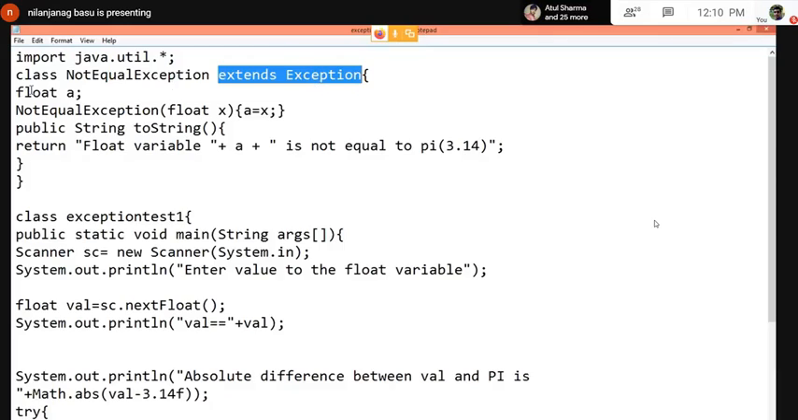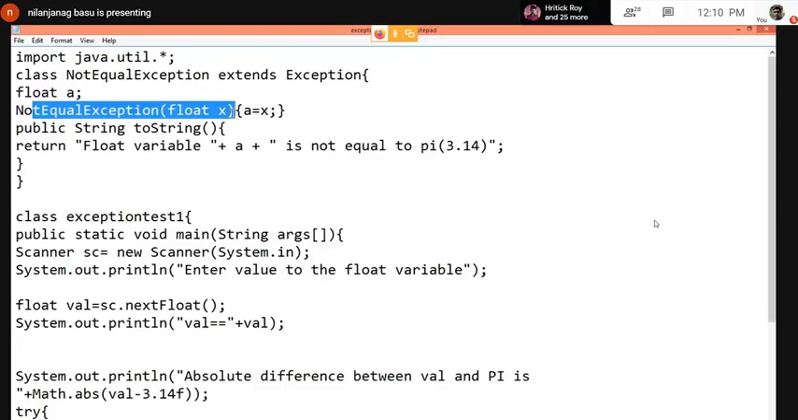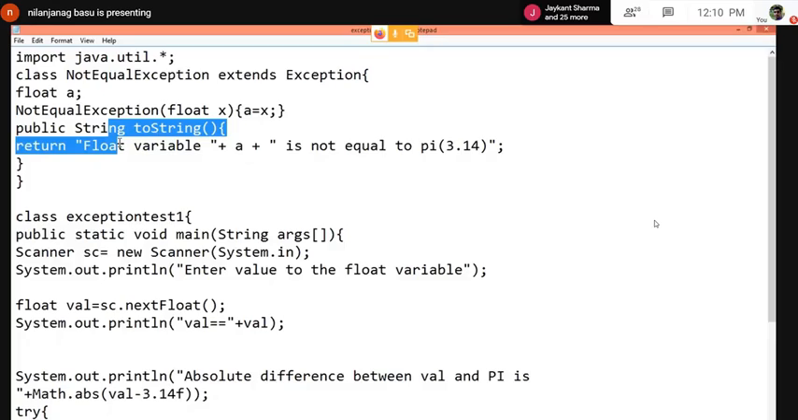After that, I have kept one instance variable, float a, and the constructor will just assign the instance variable a with the local variable x, and then the toString method. In the toString method, it is up to you what value you want to return. I want to return that the float value is not equal to pi. So when this exception will be thrown, whenever the user has given some value which is not equal to pi, 3.14, then this exception will be thrown. Okay, so let us see how.